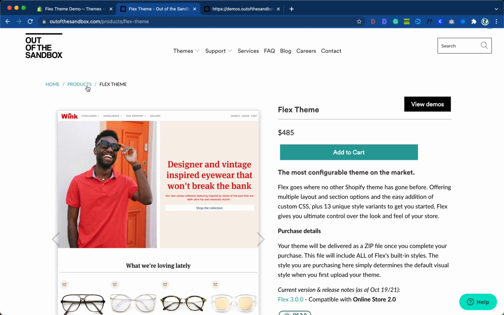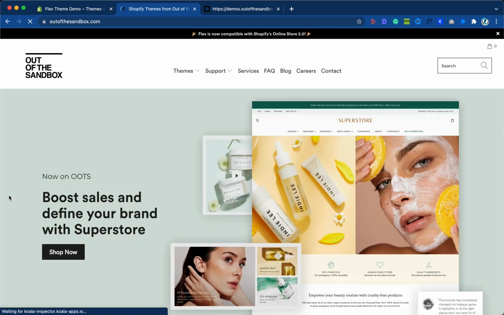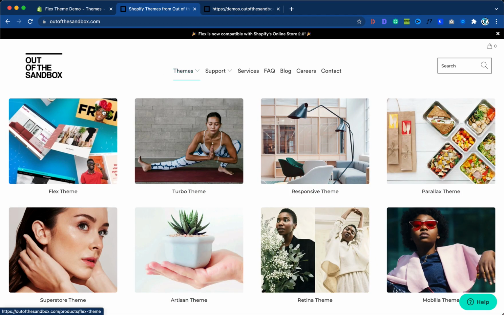Before this, let's talk about the company real quick, just a quick introduction. The folks at Out of the Sandbox are one of the first pioneers of building themes for Shopify, right? And the theme that we're going to talk about is probably one of the most expensive themes that they have out of everything.